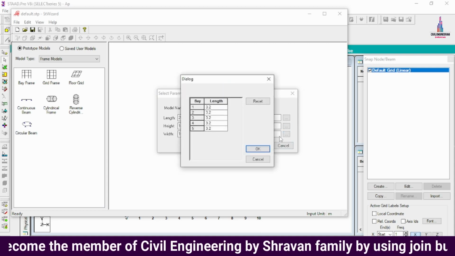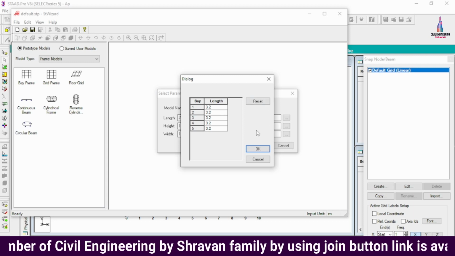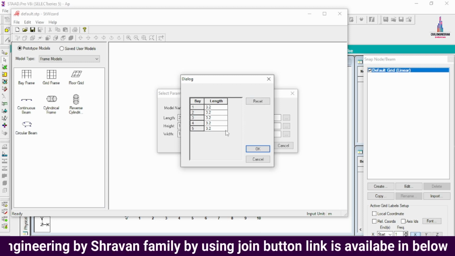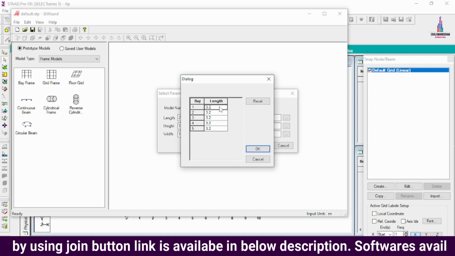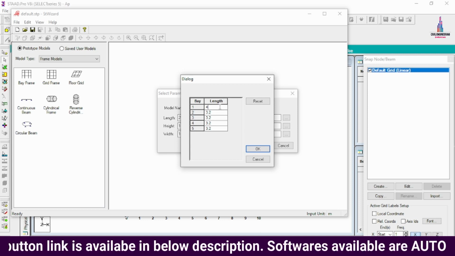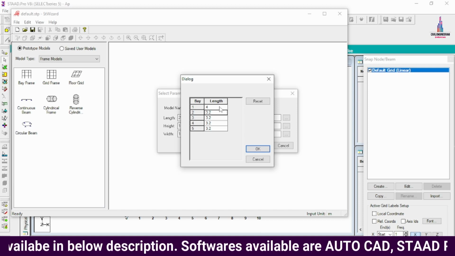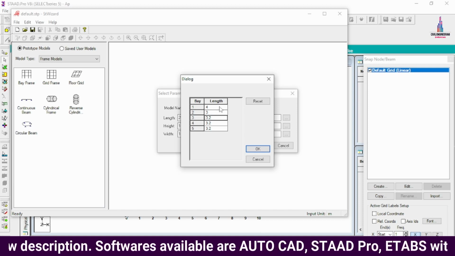Again, in the same process, we will consider this. We will enter the values according to the considerations of the building plan. Here in this case, I am taking the first grid as approximately 4 meters here, and this is approximately 3 meters here, and the next one is also 2 meters here.